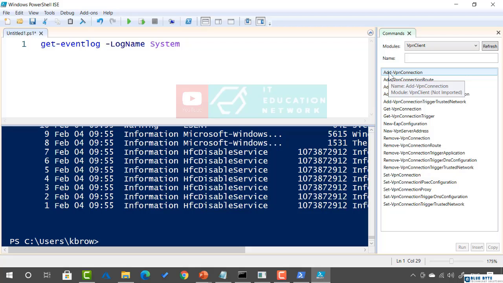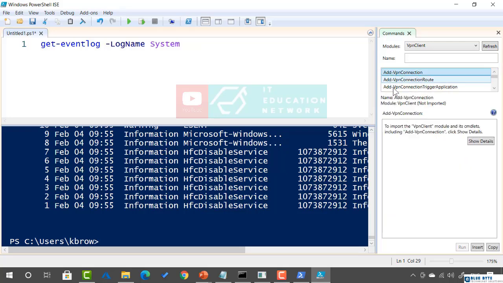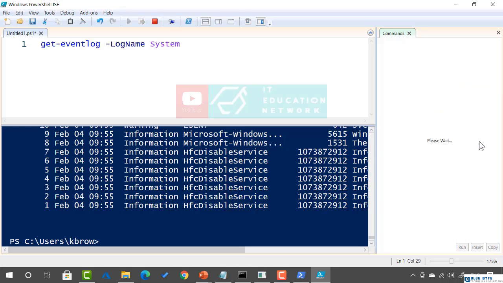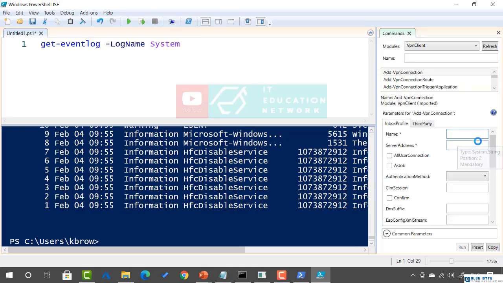Now, you could run get-help, add-VPNConnection, and it would give you a description of exactly what it's going to do so you can make sure it's the right commandlet. But what is very useful here, I'm going to click add VPN connection. It has this show details. When I click show details, it actually gives me a form to fill out. So I don't have to know anything about the syntax. I'm going to just fill this out.